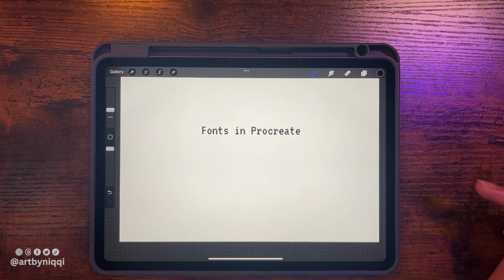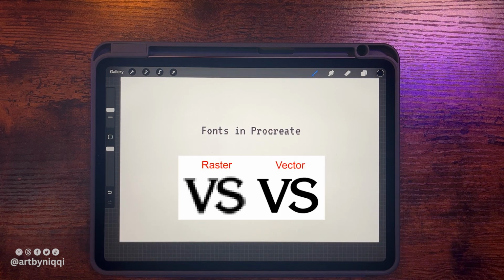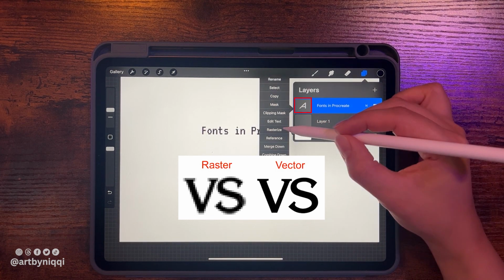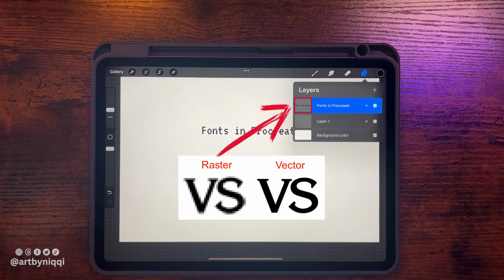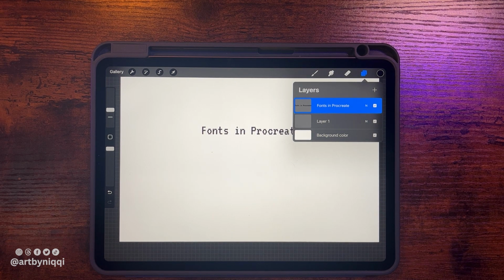Something important to note is that text in Procreate can either be a vector or a raster layer. In the Layers panel, you can identify vector text by the A visible in the text layer thumbnail. To rasterize your text, tap the text layer in the Layers panel and then tap Rasterize. Once you rasterize your text, you can no longer edit it, so make sure that it's in its final form before you rasterize and apply effects to it.